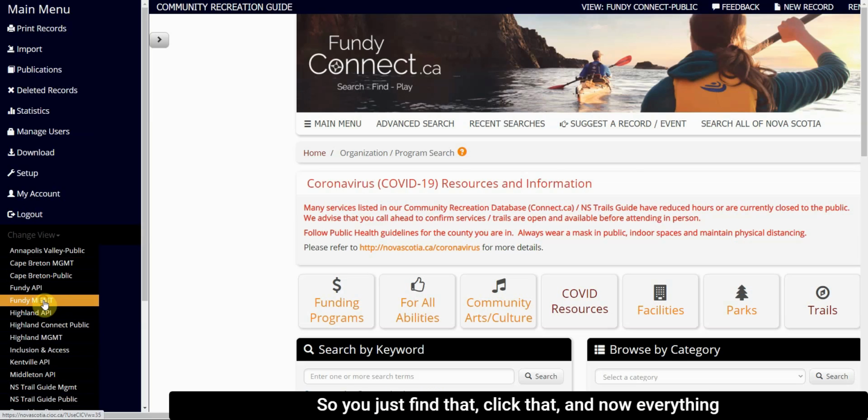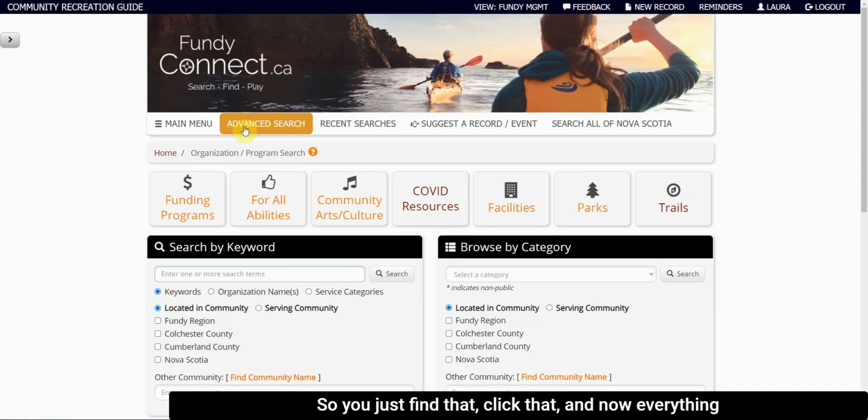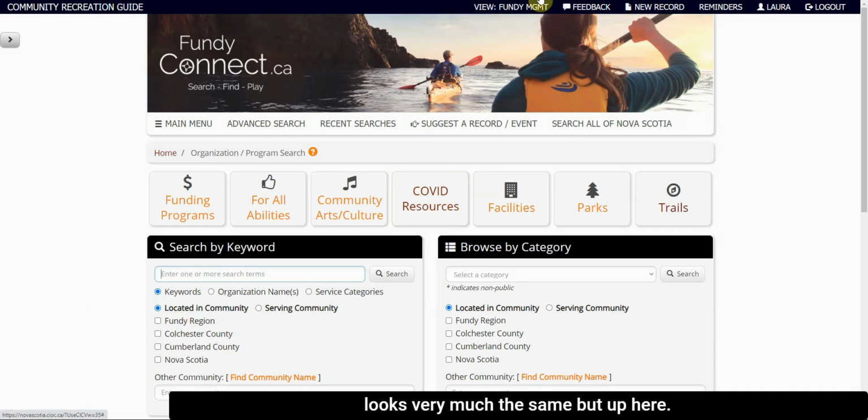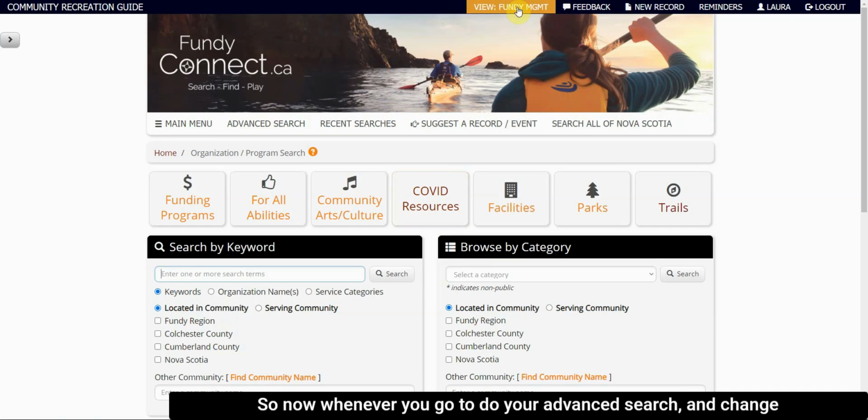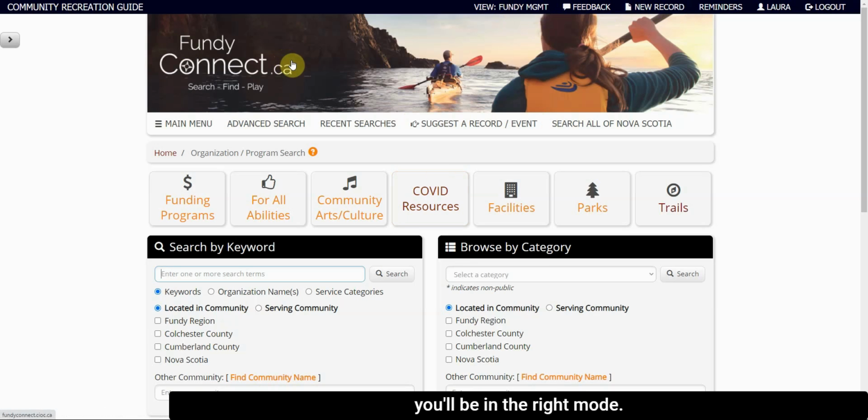So you just find that, click that, and then now everything looks very much the same, but up here you can see that you're in the Fundy management view. So now whenever you go to do your advanced search and change your display options and do all these other things that we're going to get into soon, you'll be in the right mode. So once you're logged in and you're in the Fundy management view, we are ready to go.